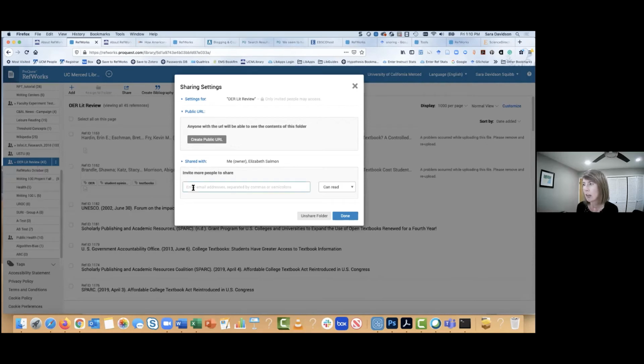I could invite more people to share this folder with. And there are 3 levels of access that they can have. You can say, well, I only want the person to be able to read what's in here, or I want them to annotate, or I want them to be able to modify. So they could add things, they could delete things in my folder. So there's some level there of different access. You can also choose to unshare a folder, so it's not something that has to be indefinite.